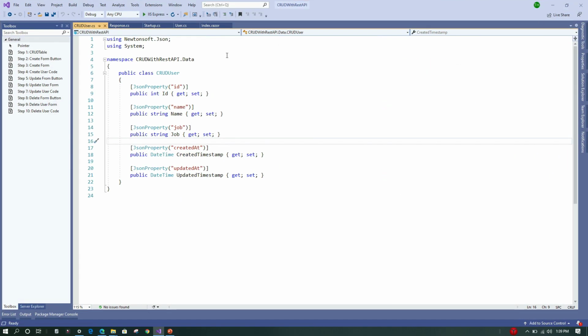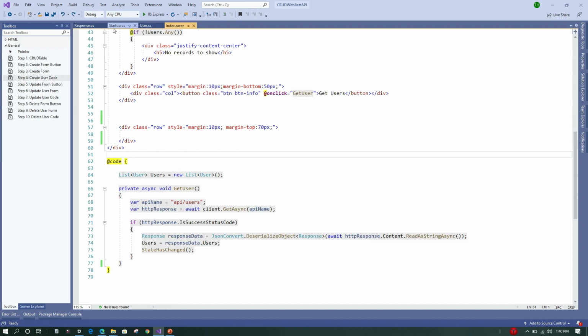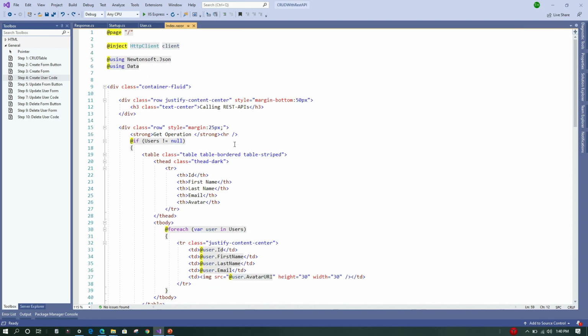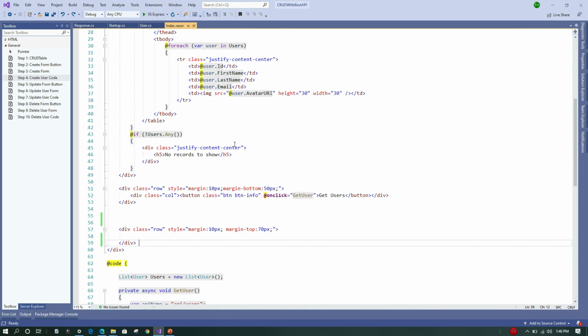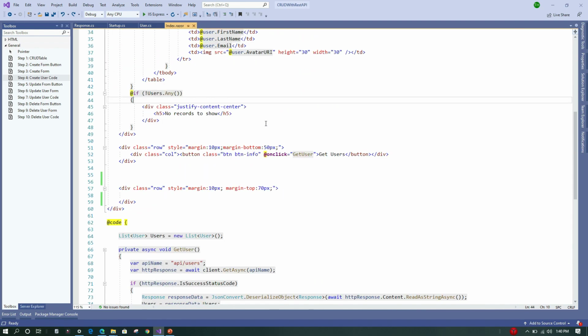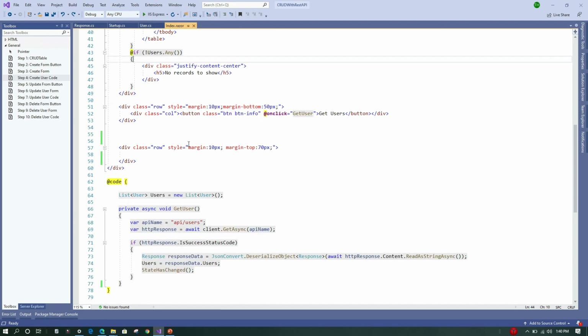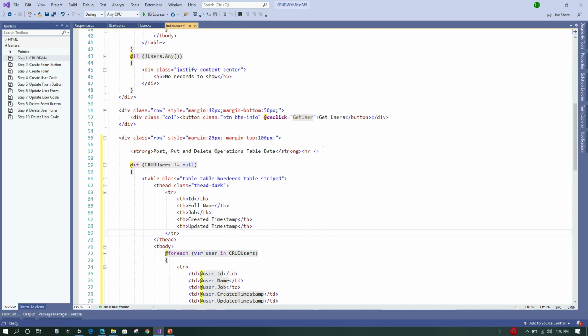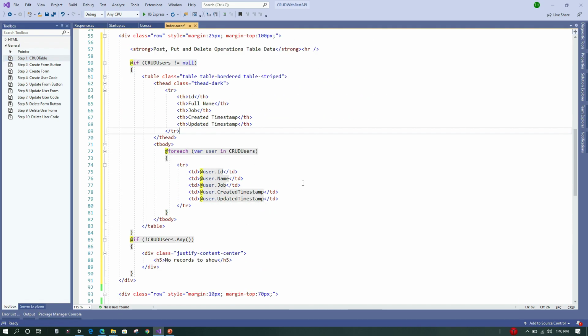In order to do that, again, I have already written the code since I don't want you to see me typing. So I'll go back to index.razor and I'll start filling up the code here. Just like the user table, I have created one table which will show us all the users which we have created or updated. So this table will do that.